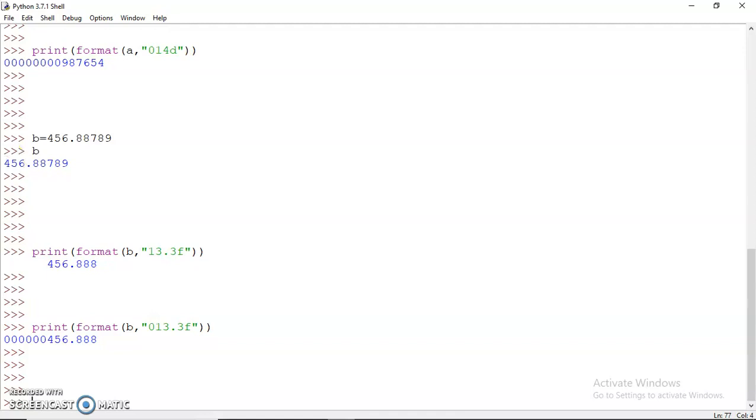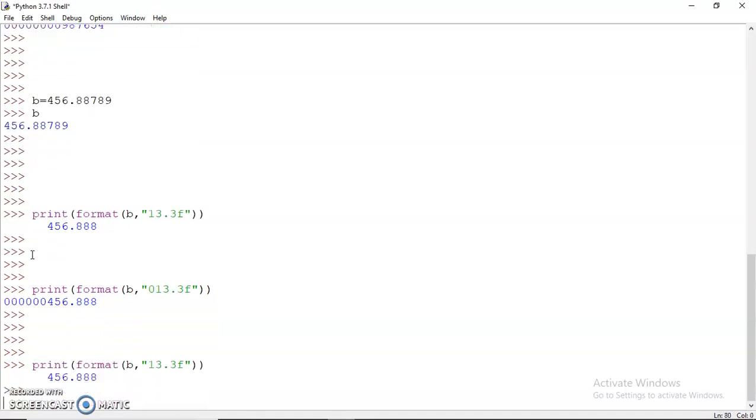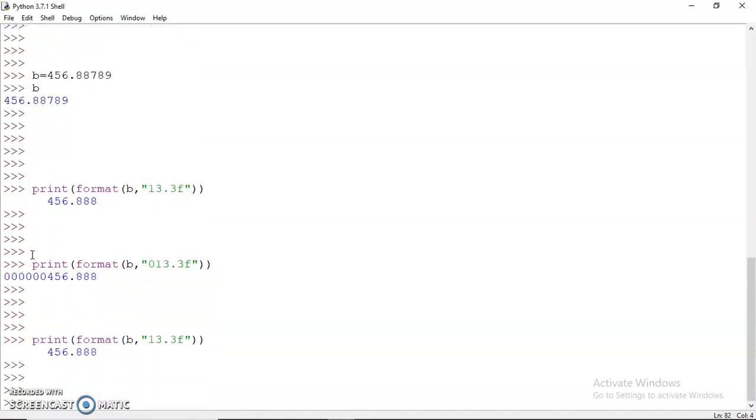So you see, once again, if we revisit this statement of ours, this format of 13.3 would mean that 3 places would be printed after the decimal, 1 place is taken up by the decimal. So how many spaces are left? 9. Out of those 9, 4, 5, 6 takes 3 spaces. So 6 blanks would be there in this output. So that is how you understand this.